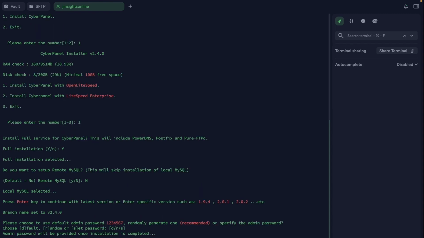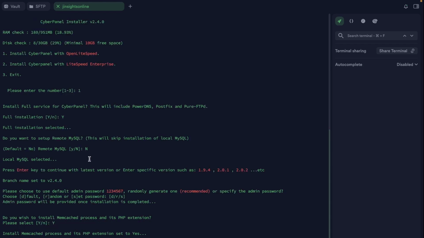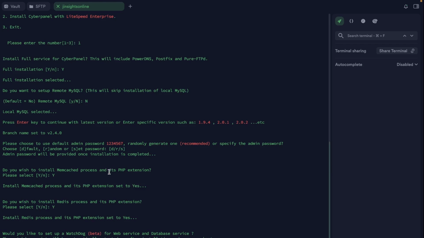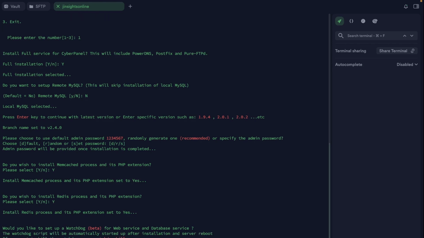Do you wish to install Memcached? This is actually a caching process. Yes. Click on Y. Please type yes or no in lowercase letters. Okay. Yes. Actually, you can type Y or yes. Y also stands for yes.